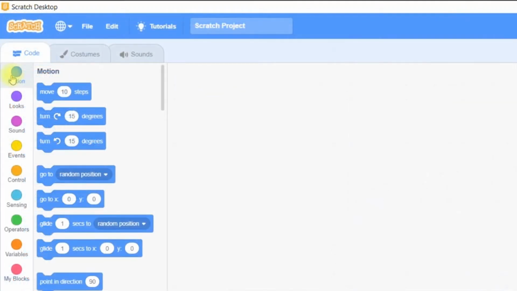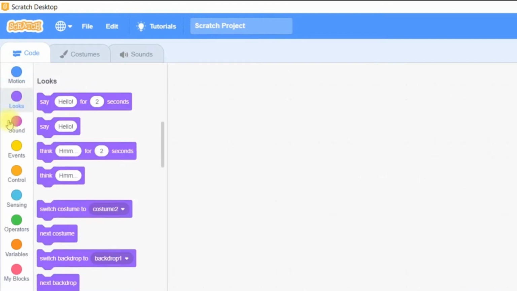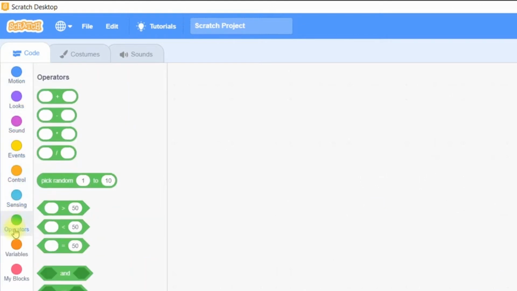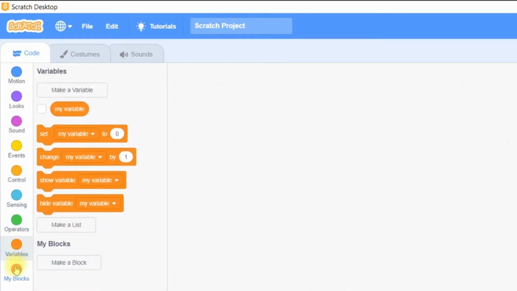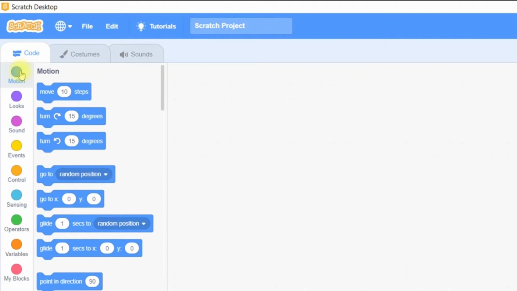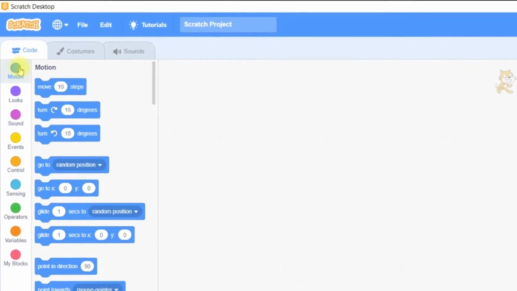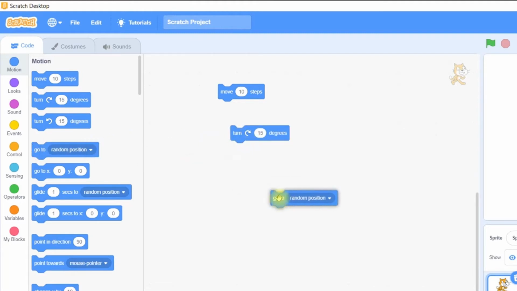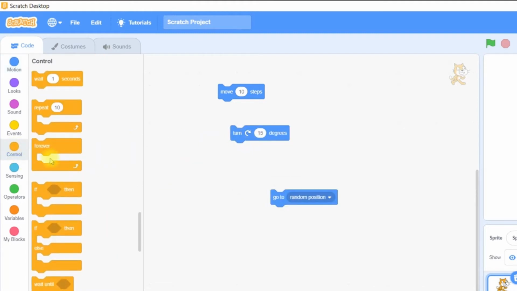So over here on the left, we have the different categories of blocks. Now we work in blocks in Scratch because it's a visual editor, which means basically we don't have to write any code. We can take these blocks by left mouse clicking to grab them and dragging them into our workspace, just like this. Some blocks are a little bit different from others.